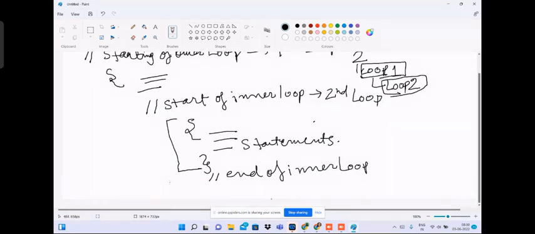Now after it we can write some statements also. It may happen that some statements are required. Now after that I will close the outer loop. So what will we write here? End of the outer loop.